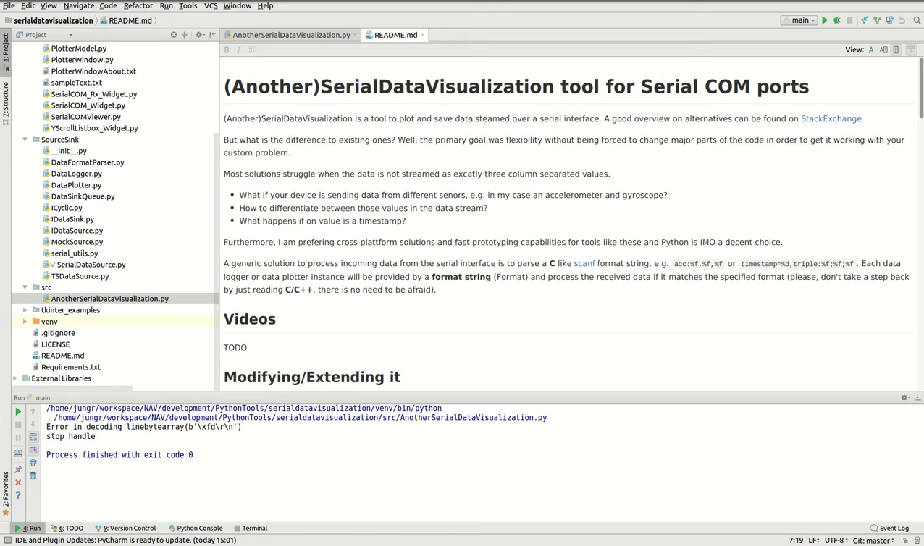Hi, my name is Roland, and I want to introduce you to another serial data visualization tool for serial comports. It's written in Python using tkinter and matplotlib.